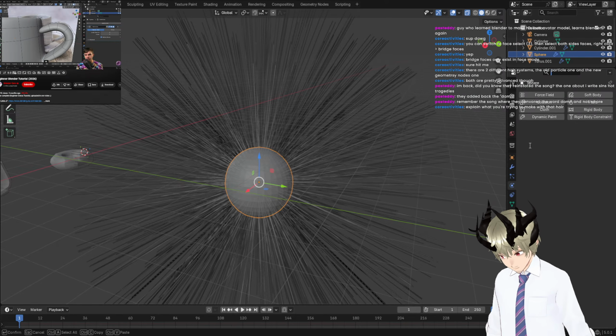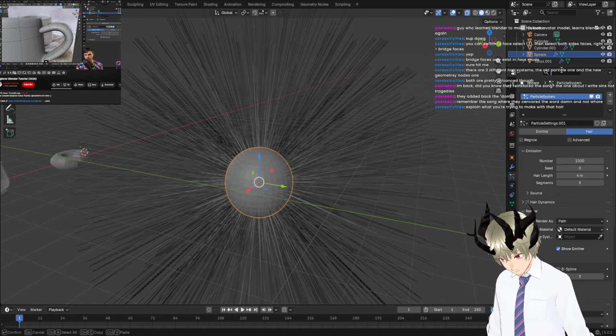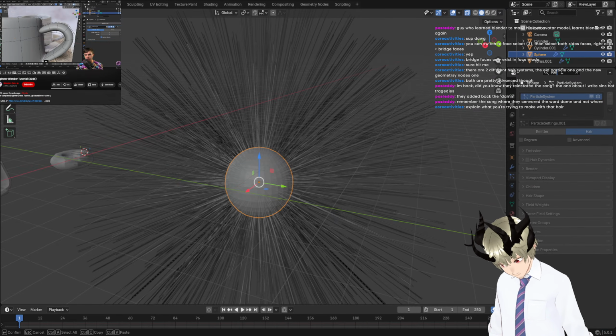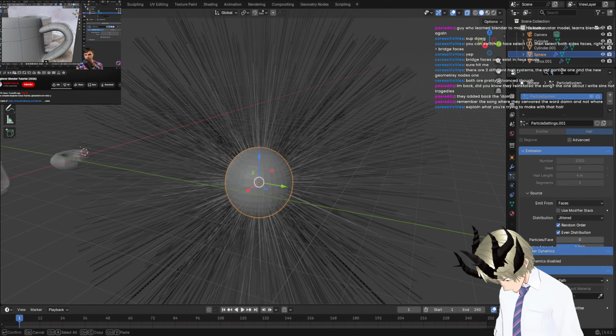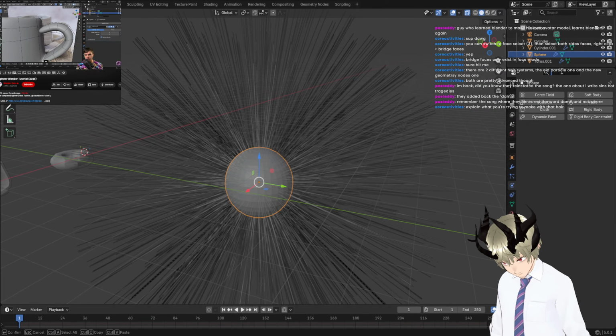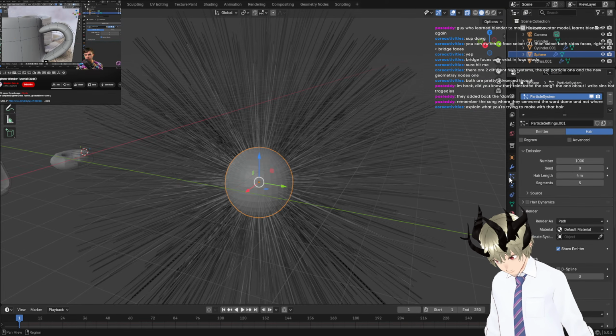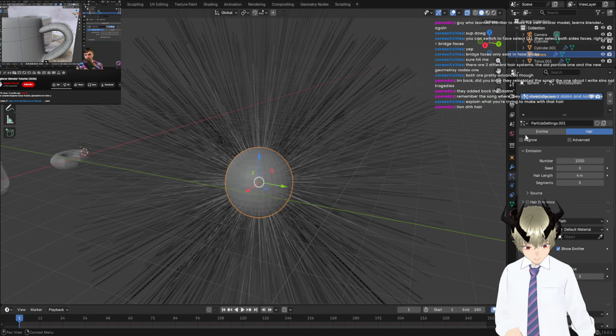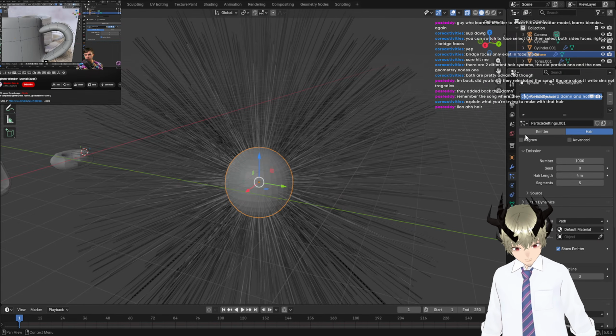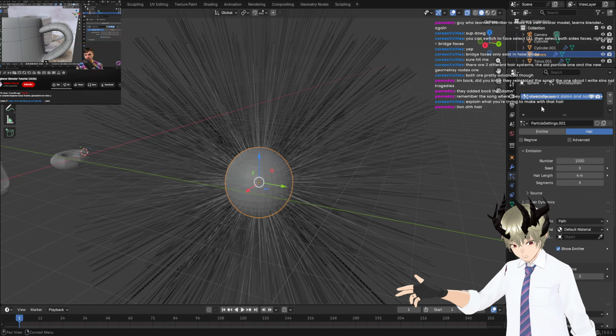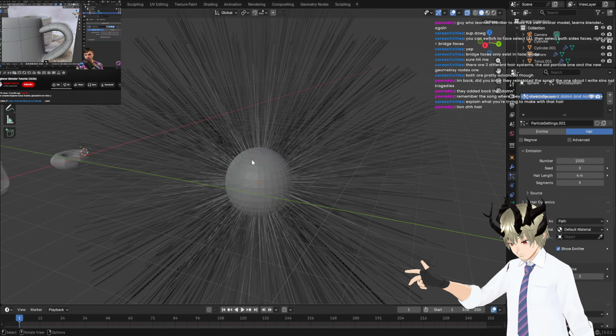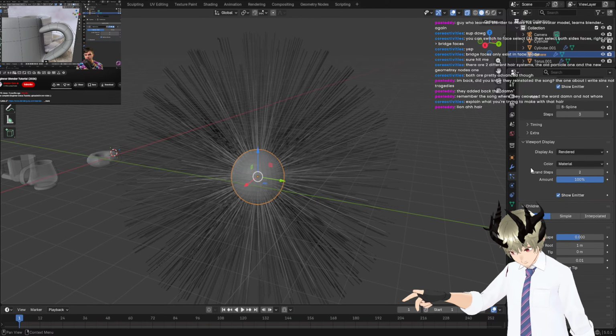Nope. Wait, hold up. Why am I in a? Nope. There is a way to turn hair into a line or hair. Yeah. So anyway, you can turn hair particle systems into mesh, right?